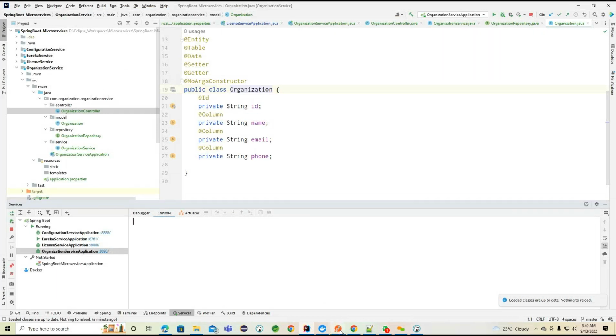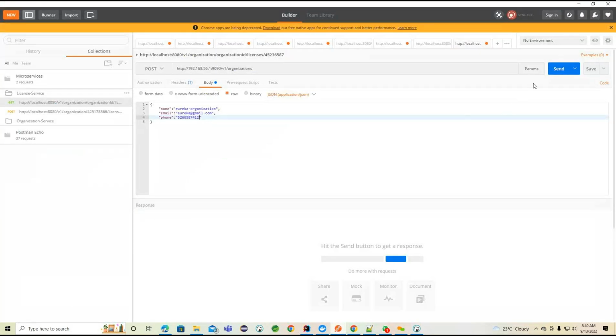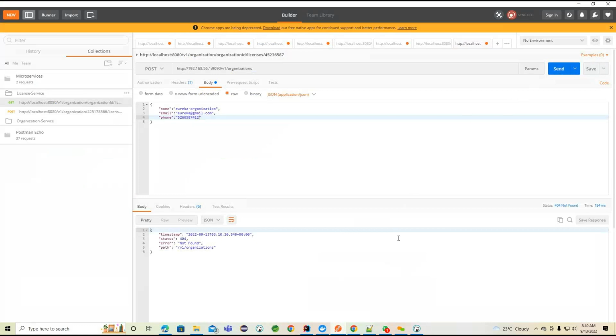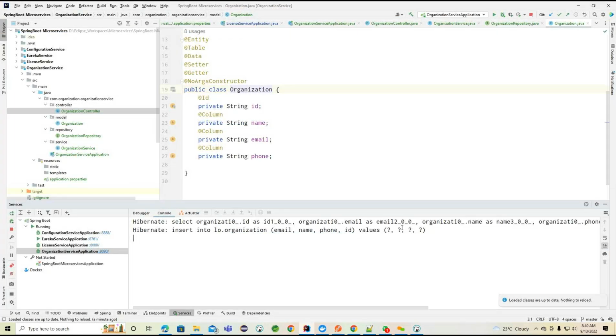Now I'm trying to clear the organization so that we can identify whether the request is hitting or not. Okay, v1 organization. Let me give yes. Now you can see it saved the data. So here the ID and the organization name, email and phone number. Now what can we identify? This is a select and it is trying to insert into this.